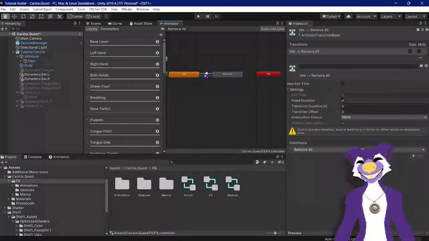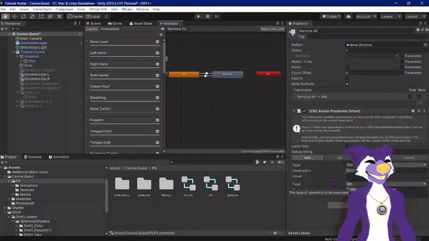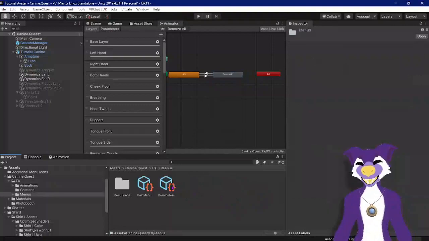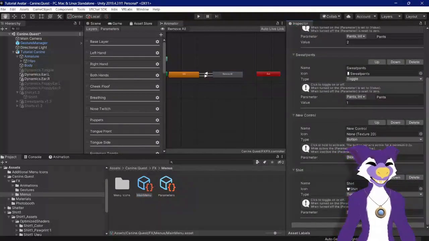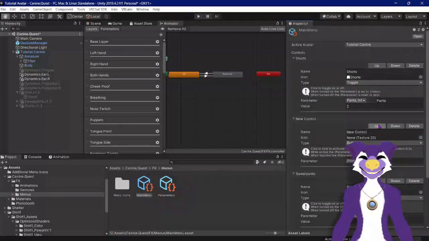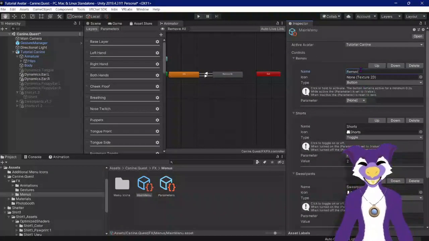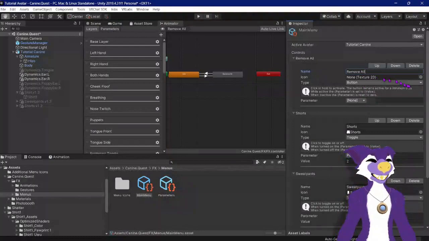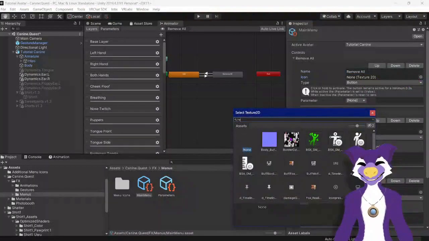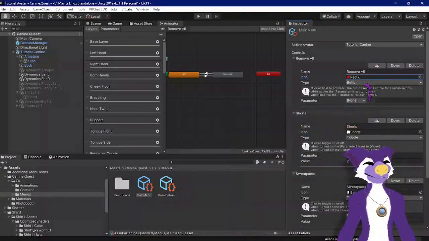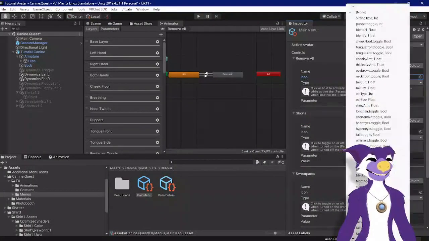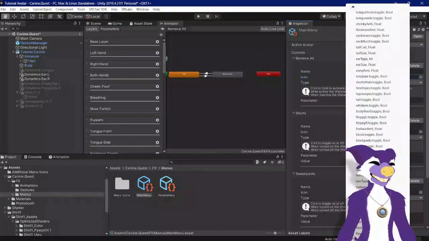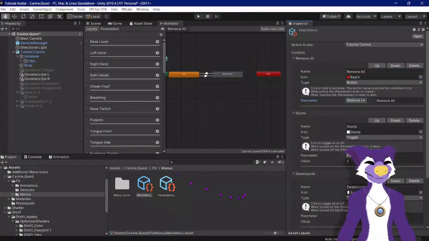Now that's really easy. Now we go to menus, go to main menu. We want to add a control, move this all the way to the top. So now set it to remove all again. You can do whatever you want. And with that, this one will be a button. This one does not work as a toggle. This one will be a button. And then we do remove all, and that's it.